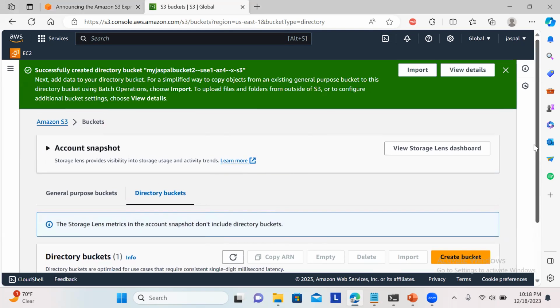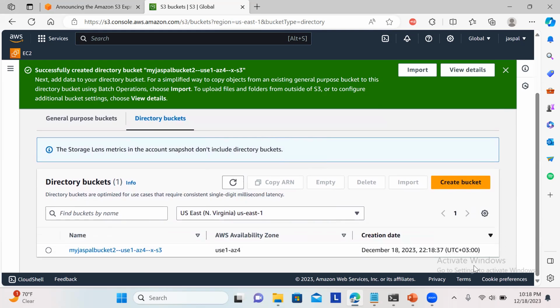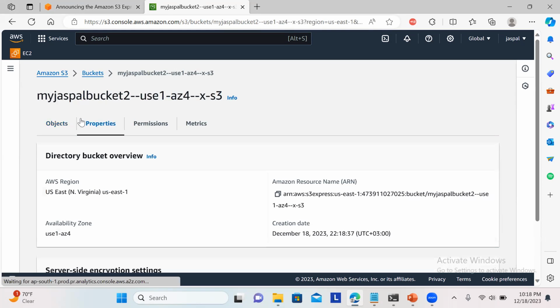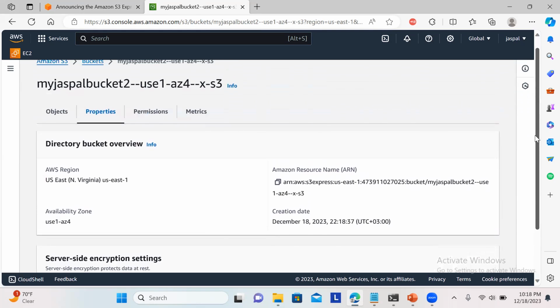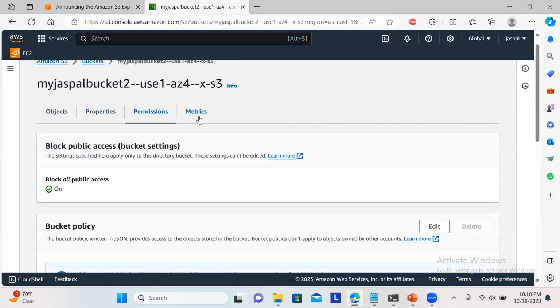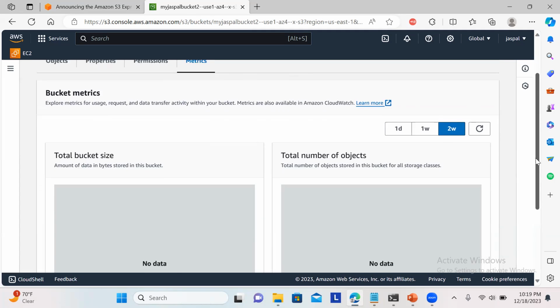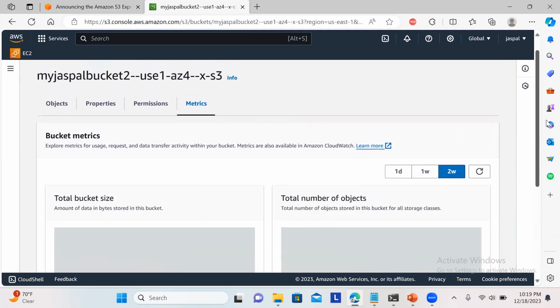Okay, so our bucket has been created. Next, we can add the data, whatever we want. You can see this is similar. You can have the properties, you have the permissions. So the rest of the things are similar. The only thing is that, in order to make it available faster with low latency, this is being used. You can see the total bucket size, no data, nothing is there.